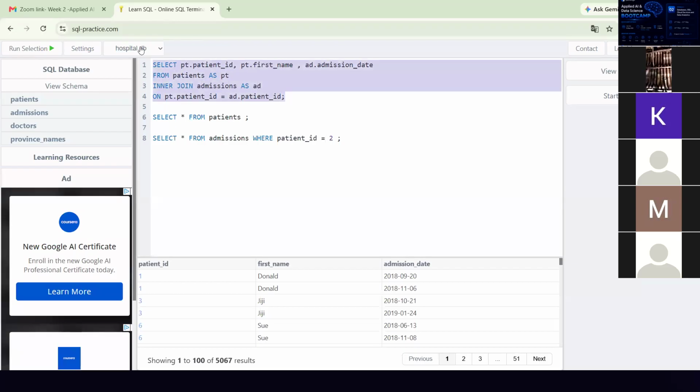Did you get it? Yeah. It should be present in both the tables. That's only when we are going to get the value. Okay, thank you.